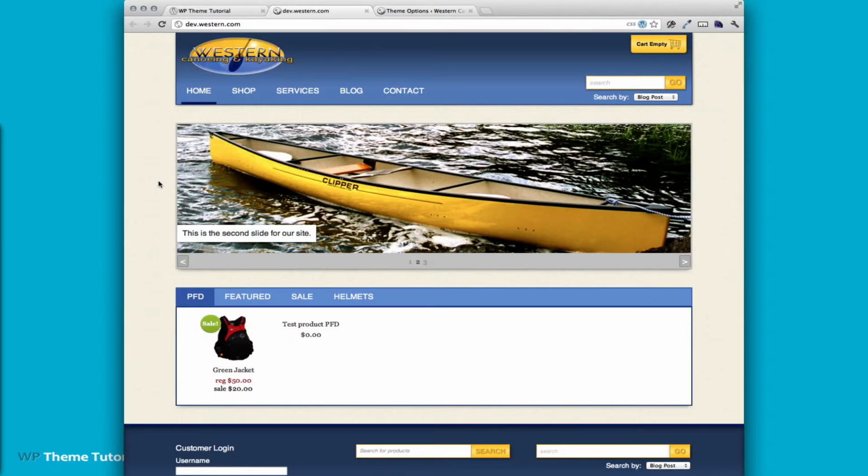Our scenario today is working with WooCommerce. This is a site I'm building for clients. You can see that we have a number of tabs. We have a product category of PFD, we have featured products, sale products, and another product category of helmets.